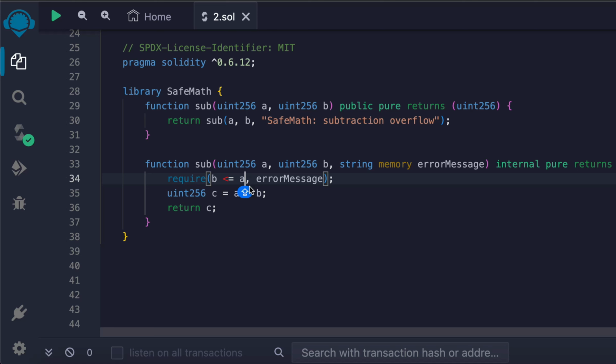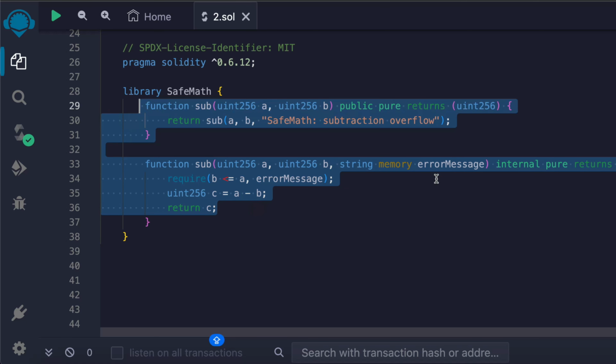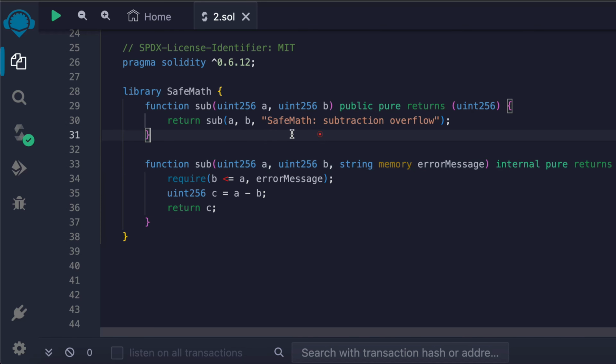We do B from A. So A is 10, B is 5. When we do the subtraction, it's going to give us 5. And that's the same thing we have to follow in the smart contract. We don't want our value to be negative. So this is the simple function we have. This is the internal function, and this is the function we're going to call.